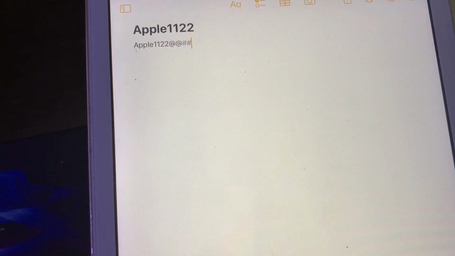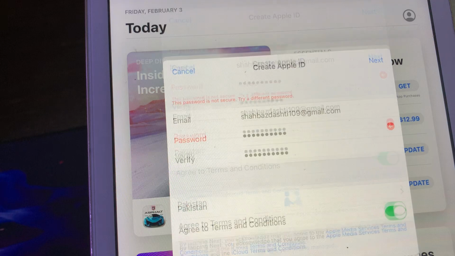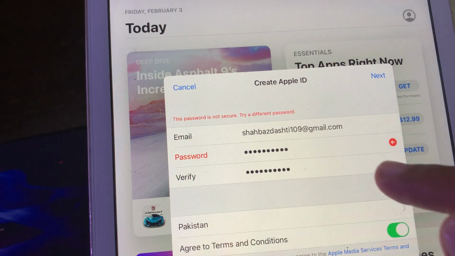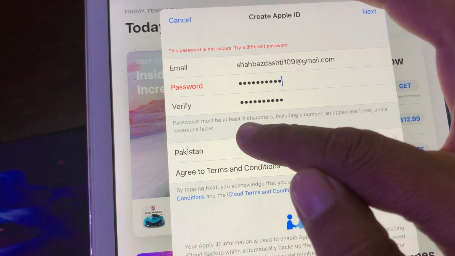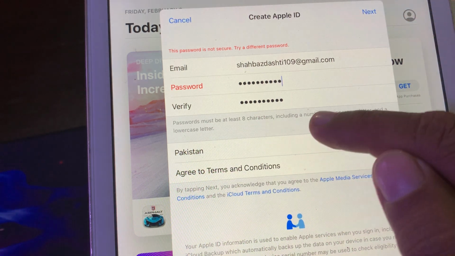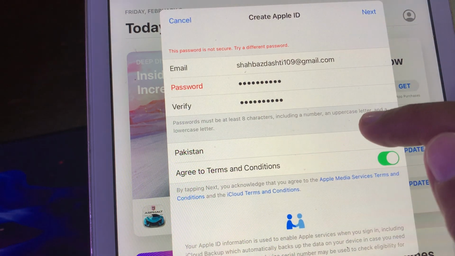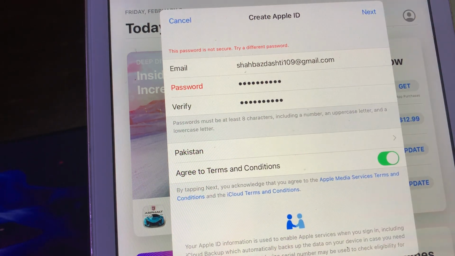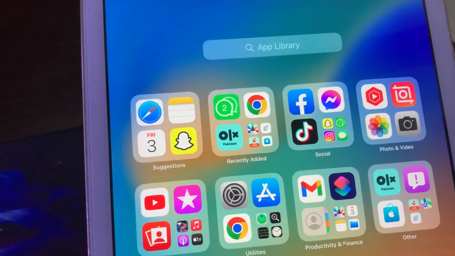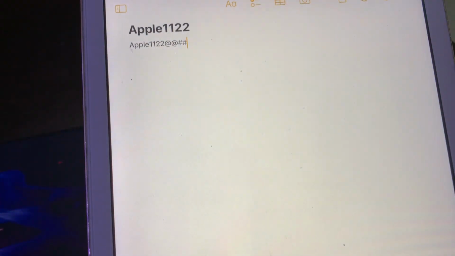So as you can see here, Apple is asking to create a passcode. Password must be at least 8 characters, including a number, an upper letter and a lower letter. It means create your Apple ID password with a capital letter, use capital letters and numbers and this kind of special characters.